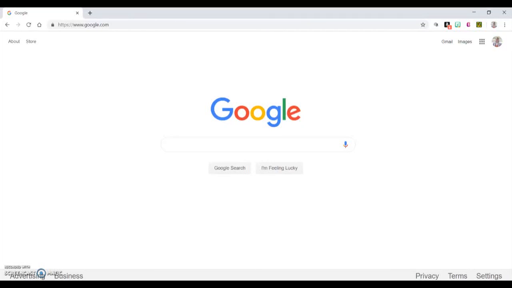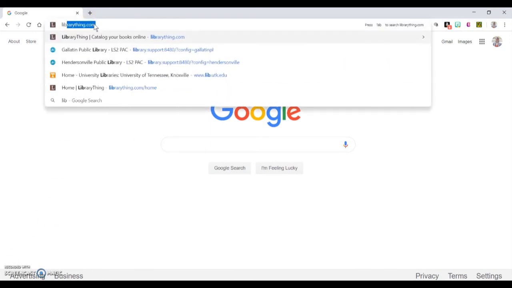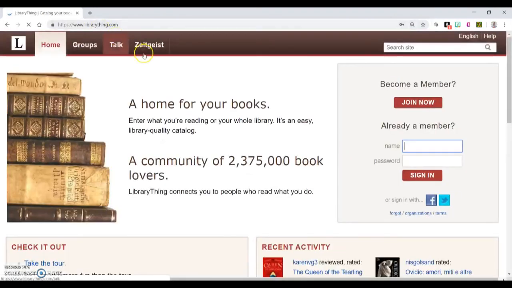Everybody. Today we are going to take a look at how to set up a LibraryThing account and quickly add books to your collection. To start off, we're going to go up here to the address bar and type in LibraryThing.com. And when the screen pulls up, we'll come right over here and click on Join Now.